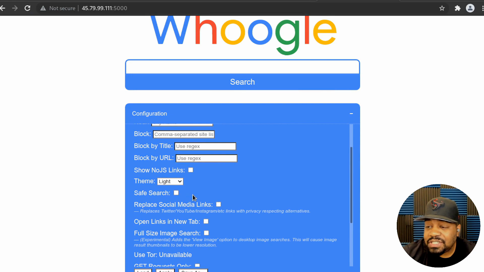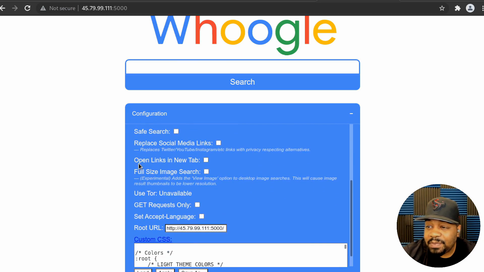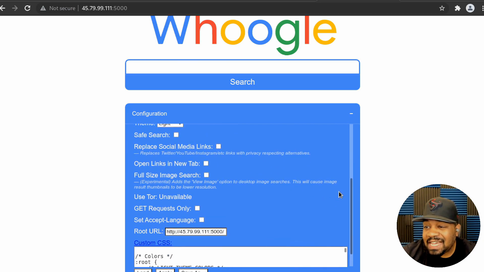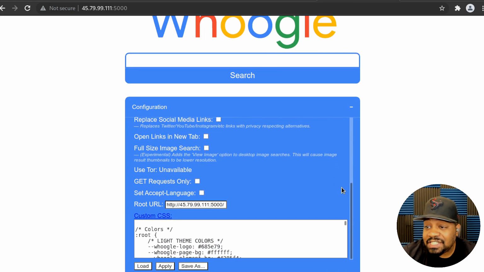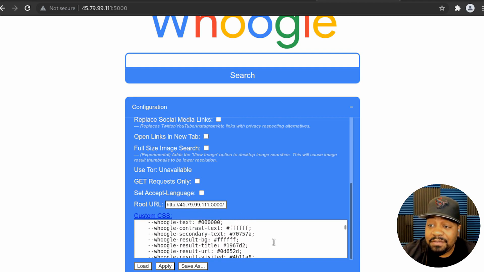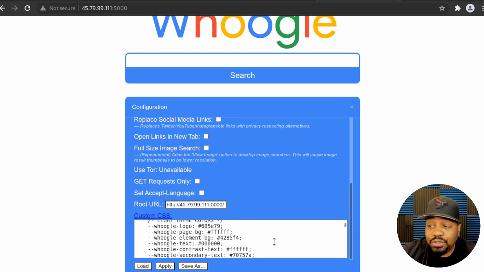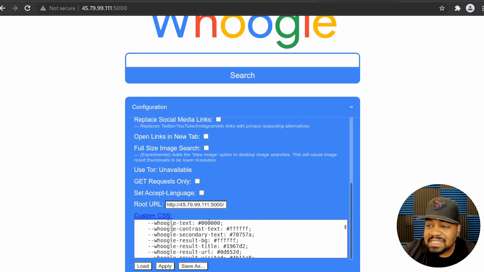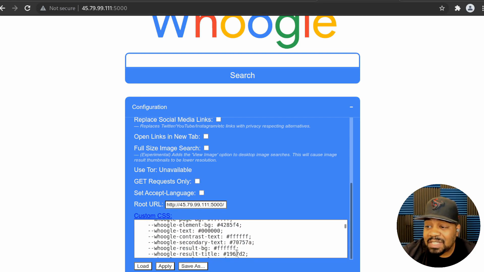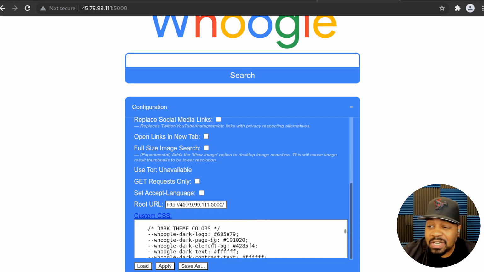But you have safe search, you can click that on if you want to. Replace social media links if you want to. You can change that up. Open links in new tab. You just got your basic configurations you can change here, and then you can also put some custom CSS in there, which is super cool. So you can modify this thing based on how you want it to actually look. For instance, they have the light theme right here. You can modify that if you want to change up the colors in any way, and then you've got your dark theme. You can change up the colors in any way there as well.